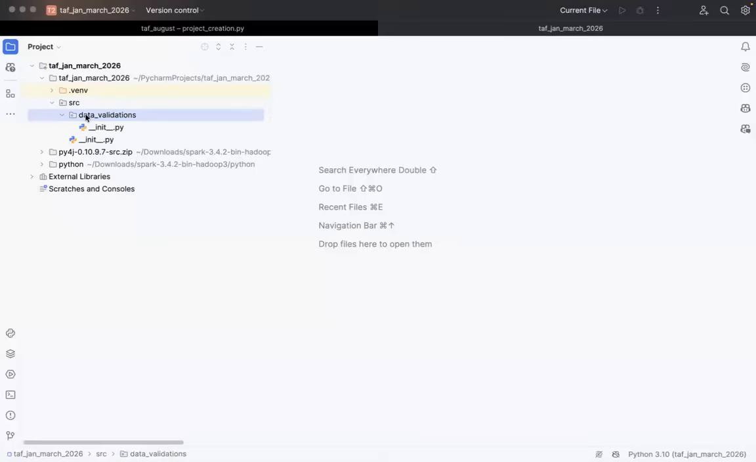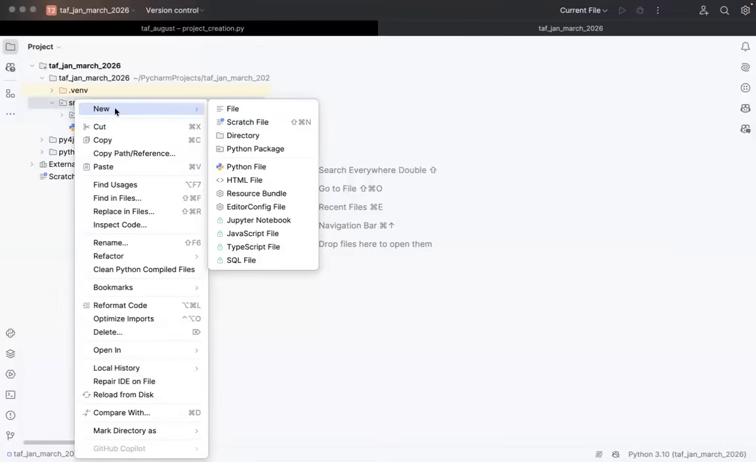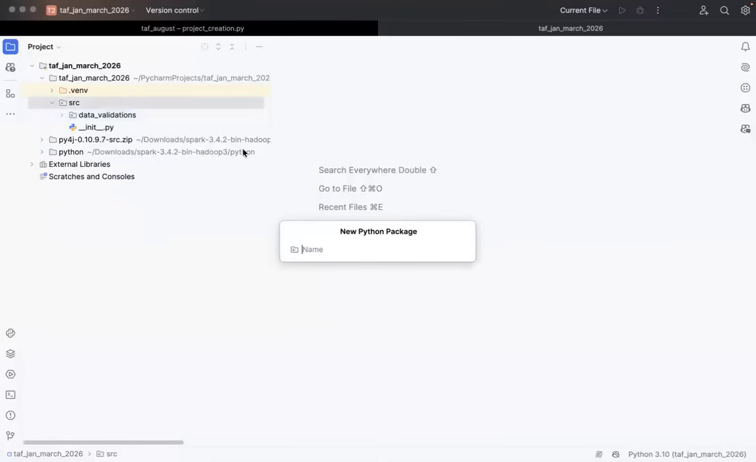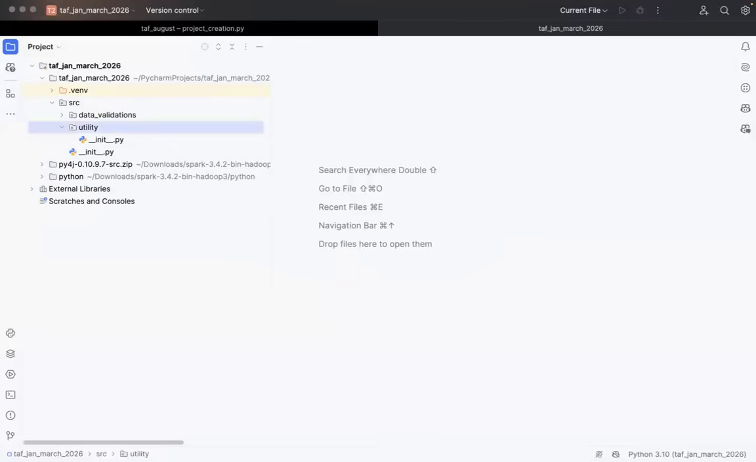Okay. So once data validations is done, again this naming src is the fixed naming convention. Under the data validations, if you want to use some DV or some different name, you can still use it. Okay. Src data validations is done. Let me now create one more package here. That is utility. You can name it as helper, you can name it as XYZ name, but I would go with the utility package.